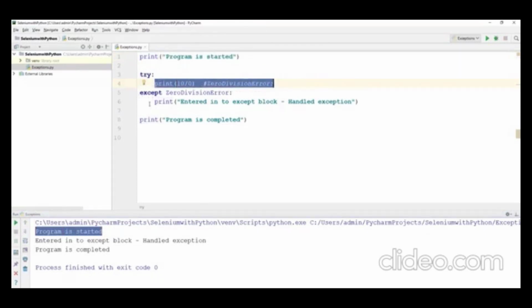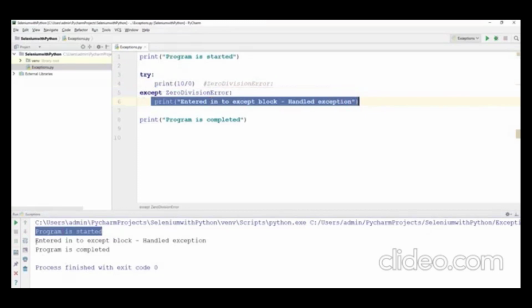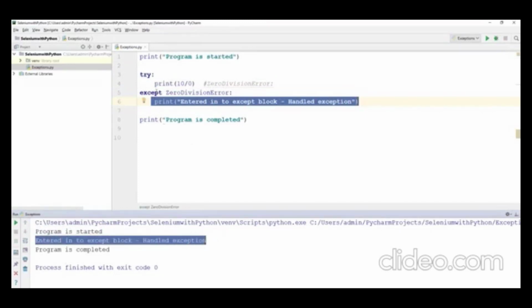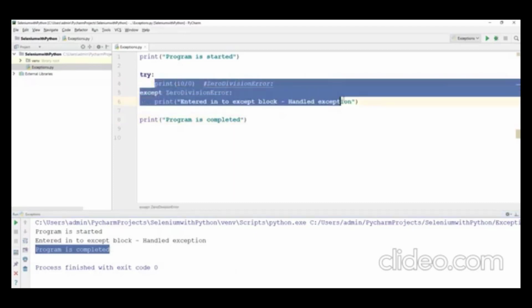So that's the reason it entered into the except block. And here, whatever statement we have written inside the except block is printed: entered into except block, handle exception. And finally, it proceeded with the rest of the statements, right? But we haven't seen anywhere that the program is terminated. All right. So this is how we need to handle the exception.